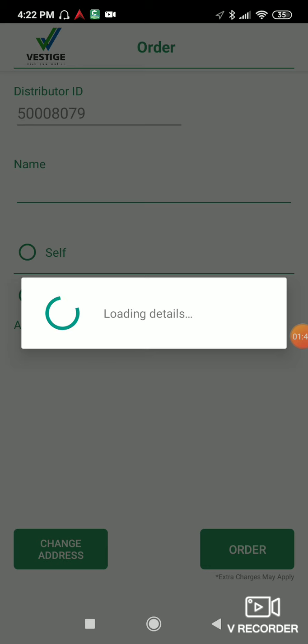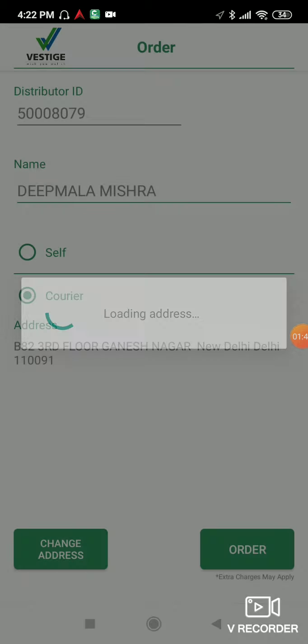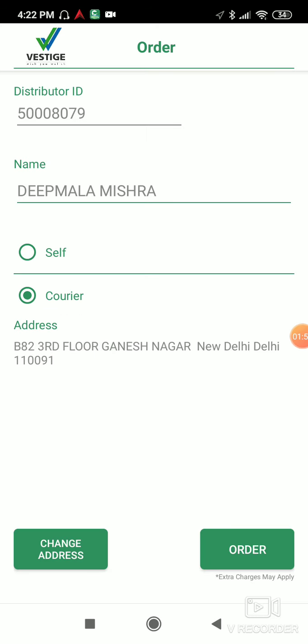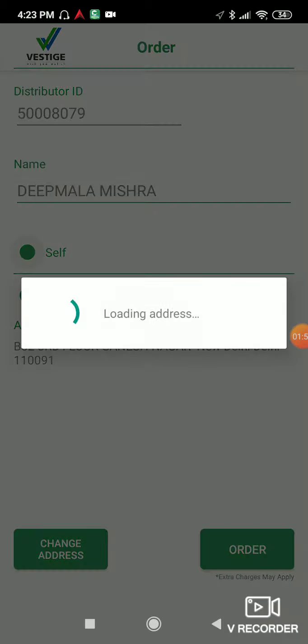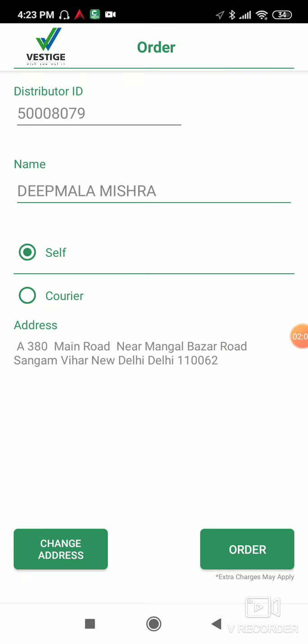You see at the top the distributor ID is mentioned, and below that you see the distributor name. So you need to check if it is correct. Now there are two options, self and courier. If you click on self here, it will show you the nearest DLCP center from your location. So as you see here, my nearest DLCP center is this.